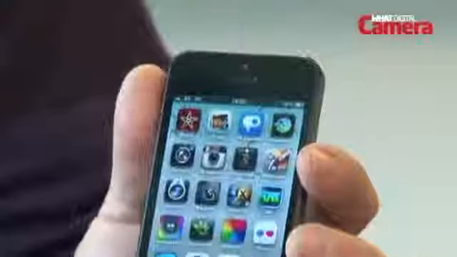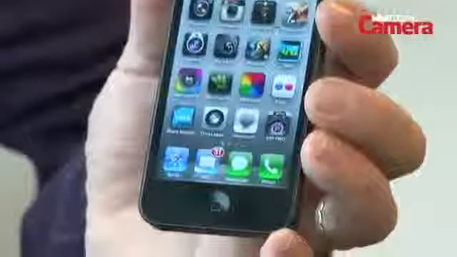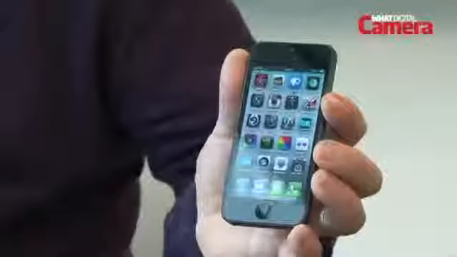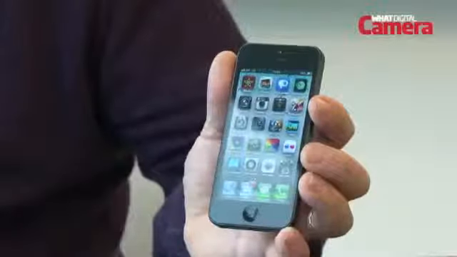By now you probably know all about the Apple iPhone 5, but here at What Digital Camera we're primarily interested in how it performs as a camera, so let's take a look. Now when the iPhone 4S came out there was a huge leap in quality over the 4. The differences between the 5 and the 4S are much more subtle.